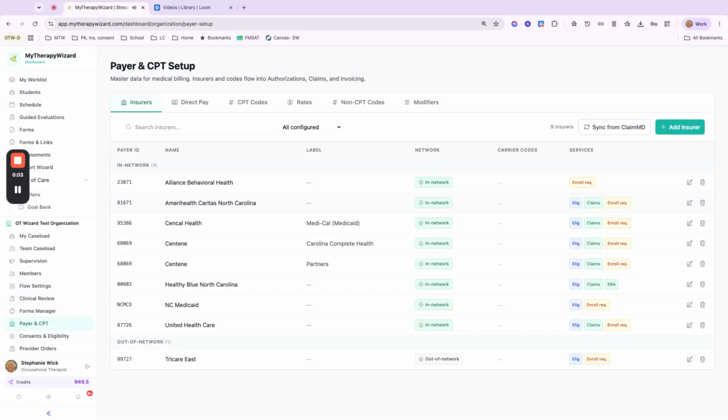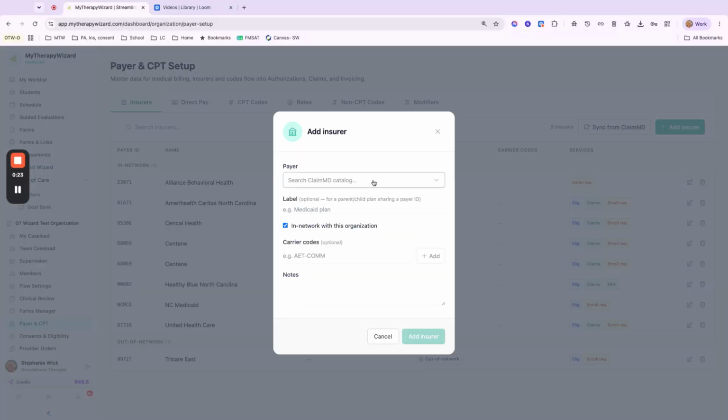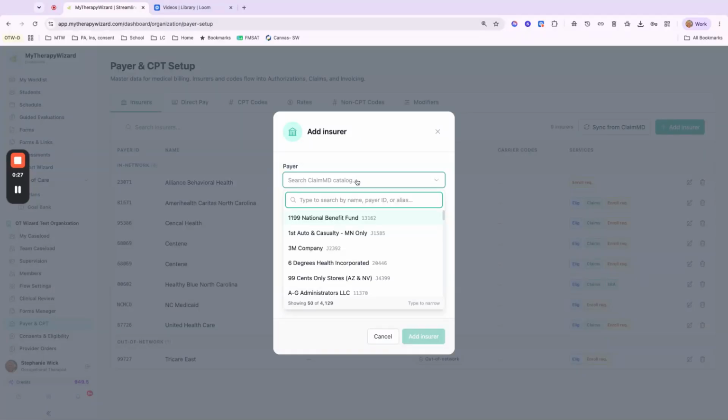If you're doing billing in MyTherapyWizard, it's really easy to set up payers, and that includes insurance or non-insurance payment. So this is the insurance one, and you can see I already have a few down here. So if I wanted to add an insurer, I can search the ClaimMD catalog, or I can just start writing something in, such as Blue Cross.